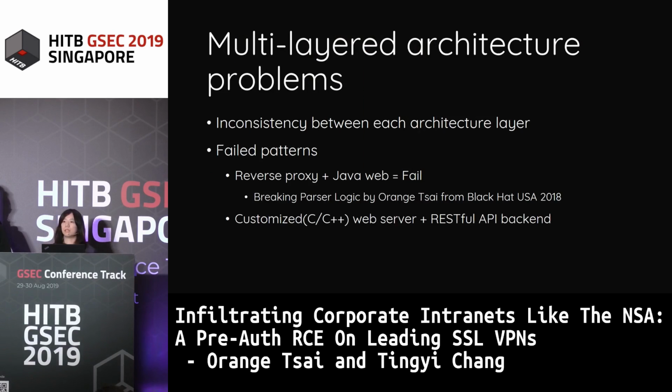The last one is the multi-layered architecture problems. When there are different standards for processing the same thing, the inconsistency between them will lead to problems. Such as the attack surface on reverse proxy and Java Web Backend, the talk from Orange in Black Hat last year. And here we give another case.